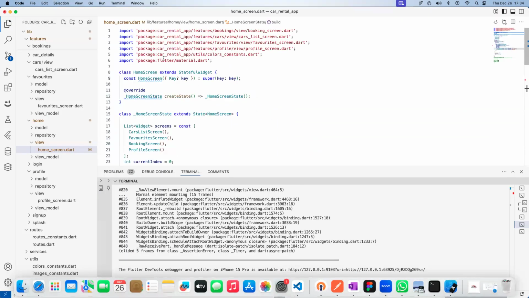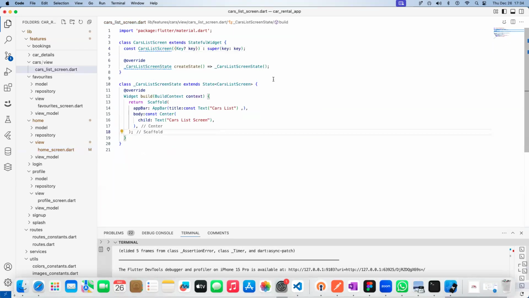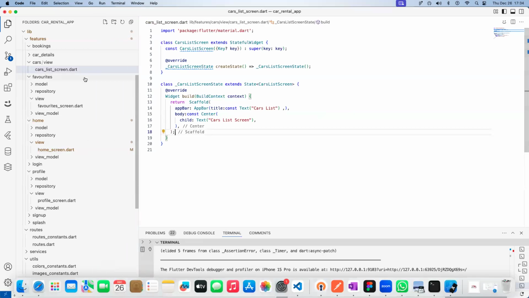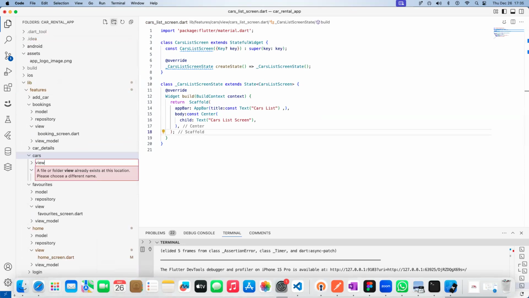Where is that cars list? Here. For now, where is a view model? We need to create a view model, right? So, view model.